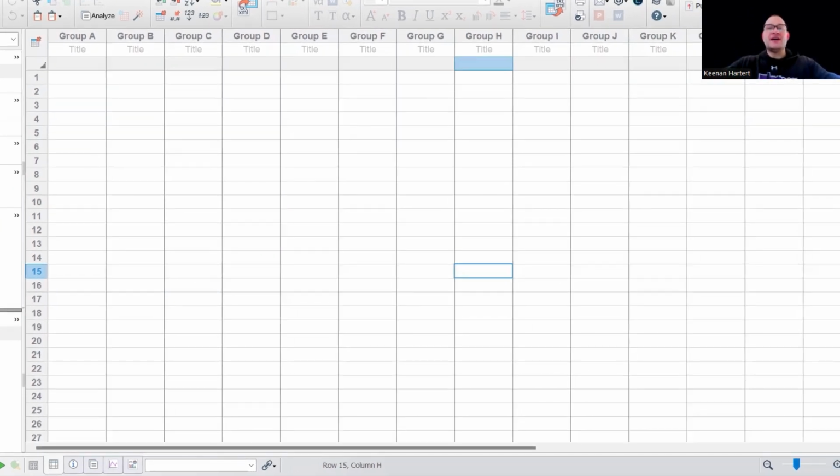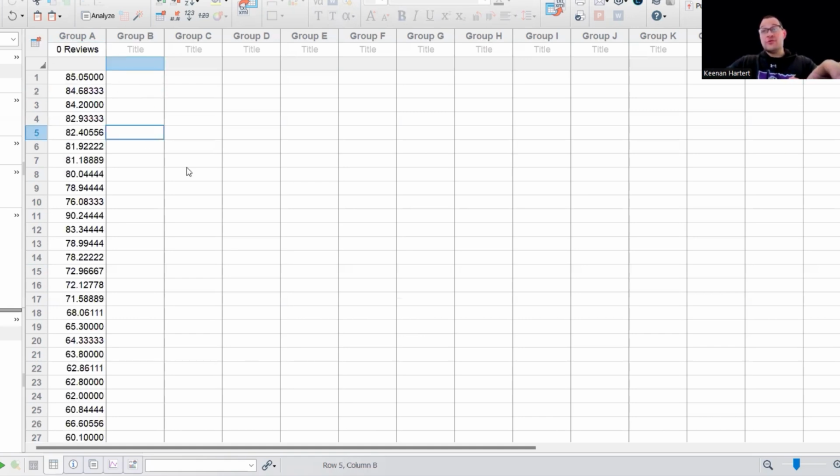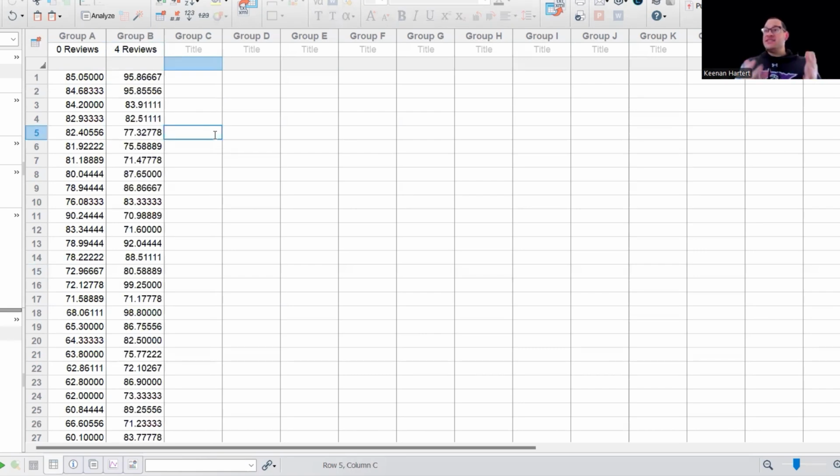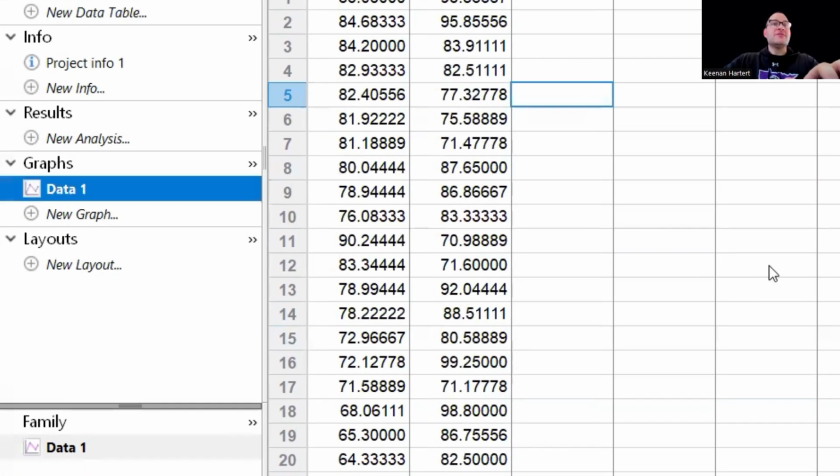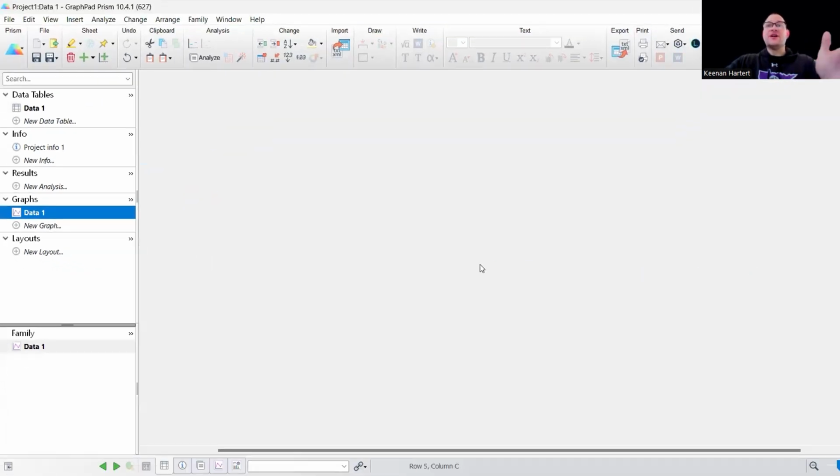So as I go into Prism, I have loaded this in the column format. In this case, I have a couple of groups here. I'm interested in my teaching research, so I have students that never came to a review session, and I have students that came to 4 or more review sessions. Okay, so that's not too bad. This is your basic t-test setup. Here is my data in the column format.